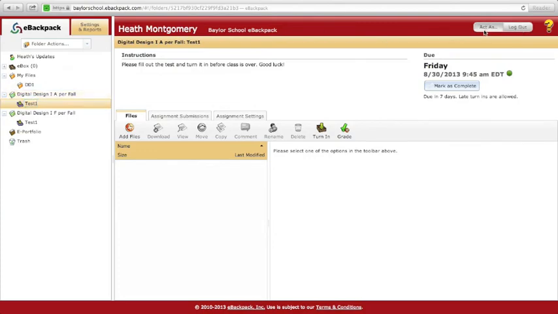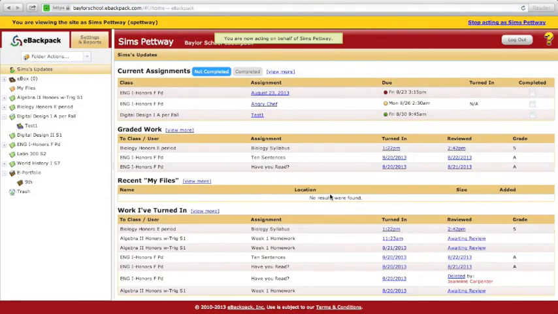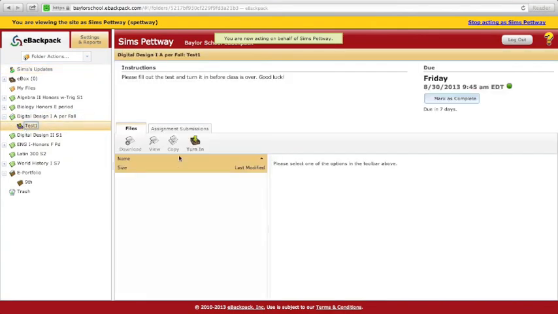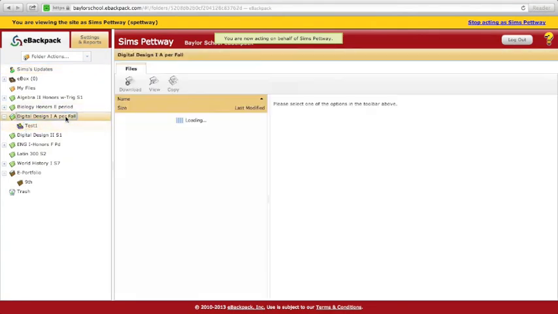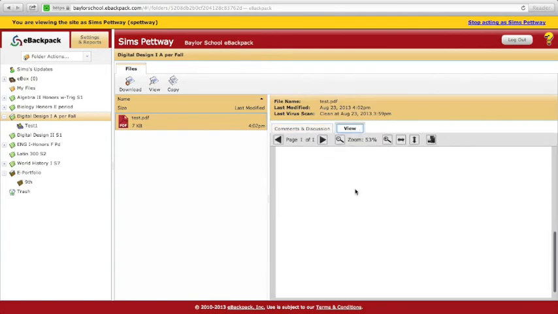So I'm going to log in as one of my students, Sims Petway, and turn in one of his assignments. Fill out the test and turn it back in. Now I can see everything that Sims sees, essentially, when he logs into his computer. This is great for advisees and advisors. It's good for guiding students that may be struggling in your class if they're missing assignments.